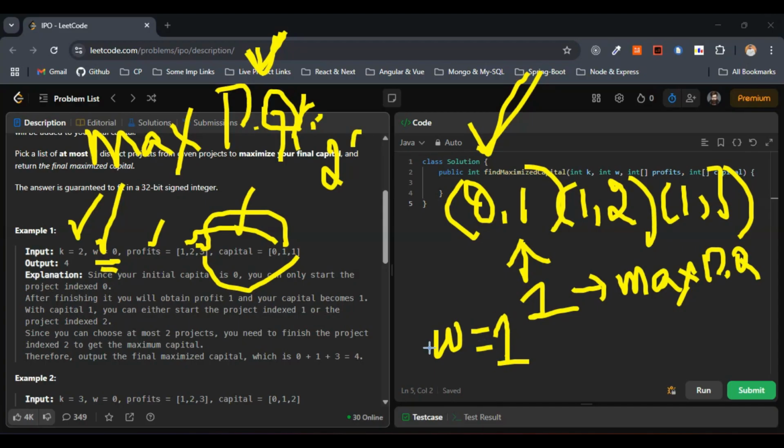Now let's go with W equals 1. Let's push the new projects, right? Now we can consider W less than or equal to 1. So this one here, 1 2, 1 3. We have value 1, 1 for W less than or equal to 1.